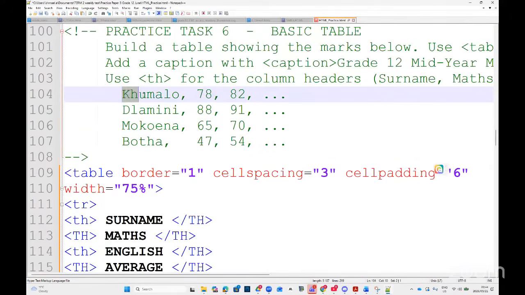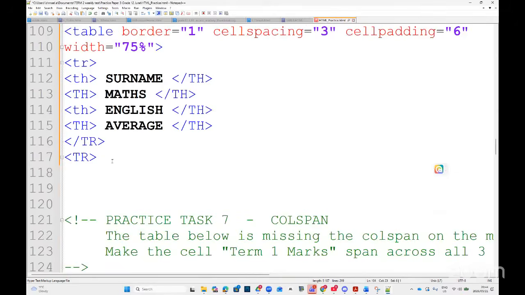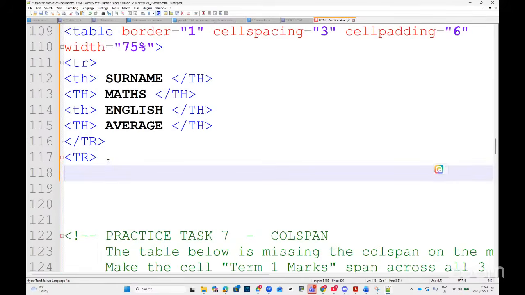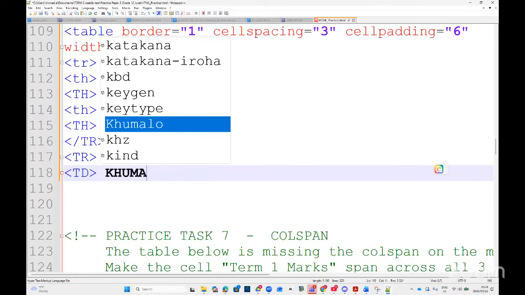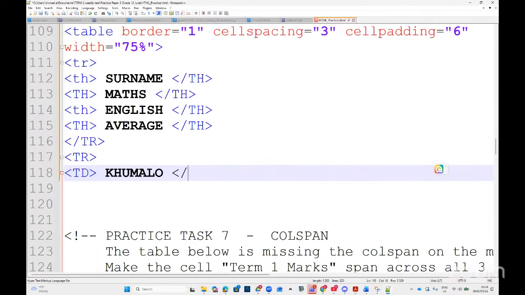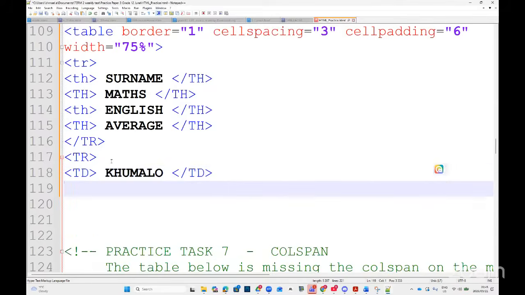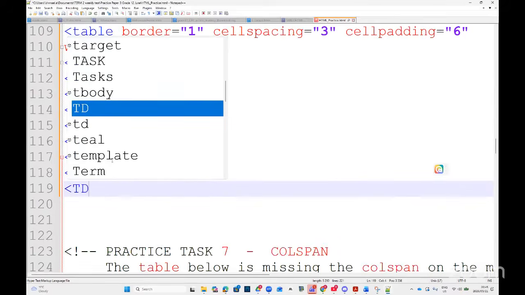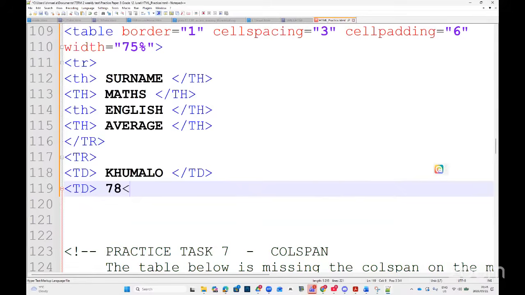This time, these ones are table data cells. So we don't say TH, we say TD. And then this is Kumalo. And then you close your TD. Then the next one will be the mark for Kumalo, 78, which is also TD. So TD is the table data cell. It can contain an image. It can contain even a hyperlink. Depending, it can contain a list. So you need to indicate that.